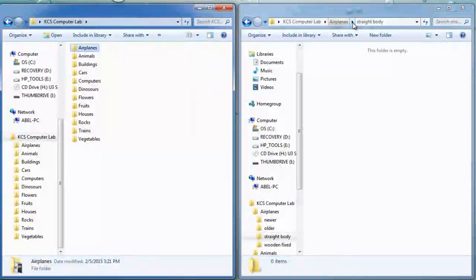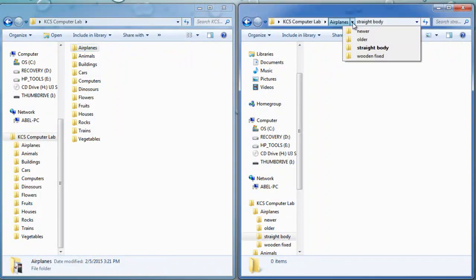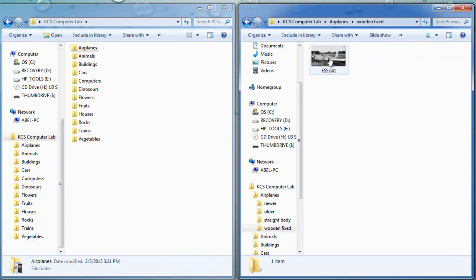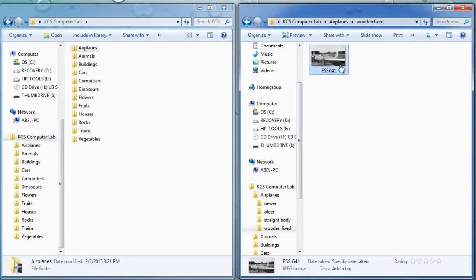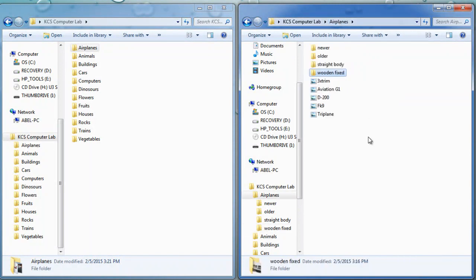Remember how we were talking about this drop down arrow? Well, I'm going to click on it, and these are the subfolders that are underneath airplanes. I'm going to go straight down to wooden fixed, and there is my image. Now let's see how we can get to that a different way. There's that same subfolder, wooden fixed. Let's click into it, same image. Okay.